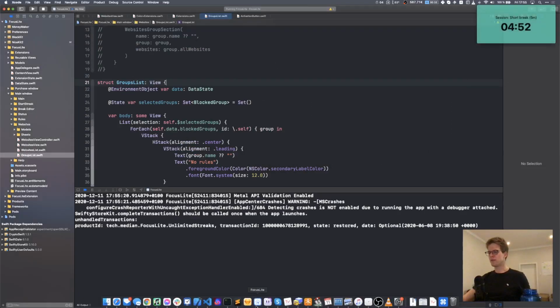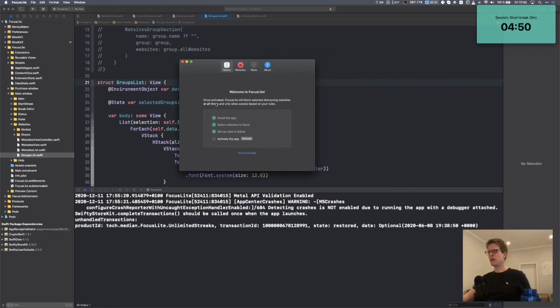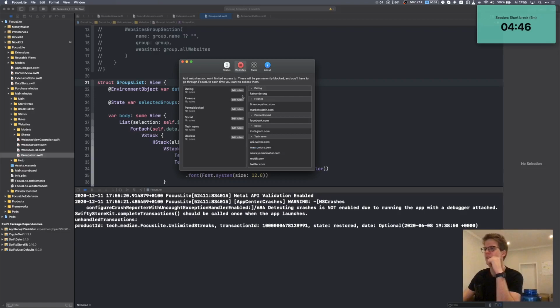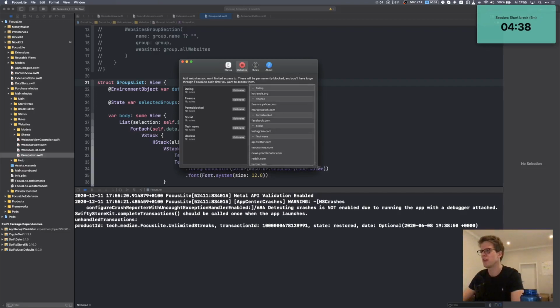All right, so we got Focus Light right here. It's not activated at the moment, and we're gonna work on these websites here. You can already notice that I made some changes here. Before, we only had this list, which was taking the entire screen, and now we have two sides. We have one on the left and one on the right.